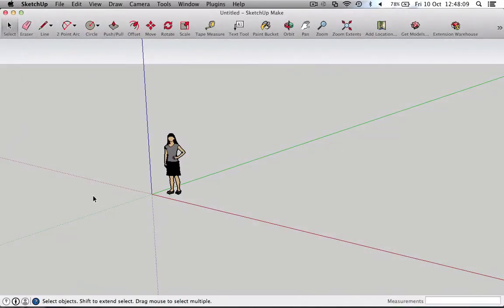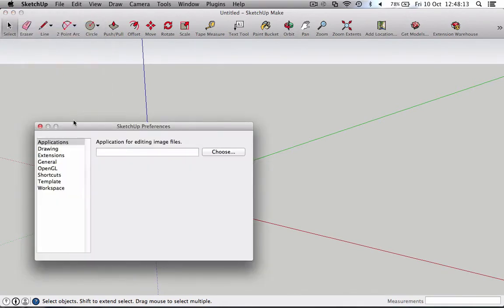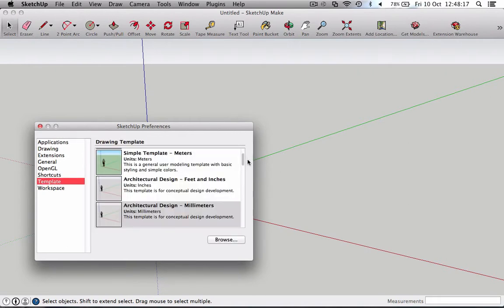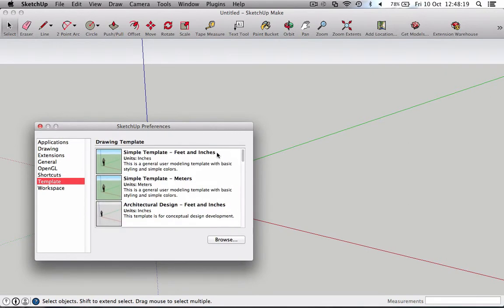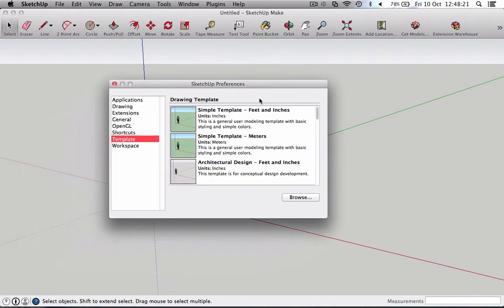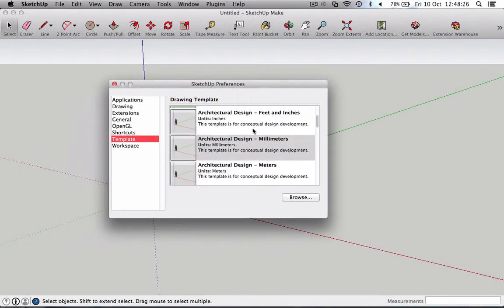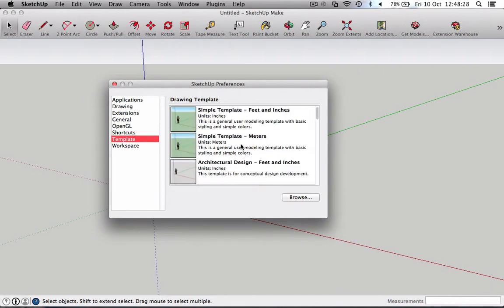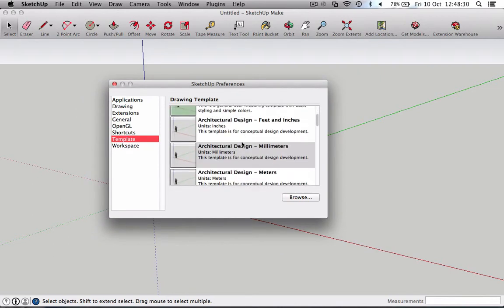Now, you won't get this window unless you've used SketchUp before. What you should get is a list of different templates and measurements that you can use to draw your objects on. You should have feet in inches, meters, and millimeters to decide from. It doesn't matter which you use, but I prefer to use millimeters as it's the most accurate.